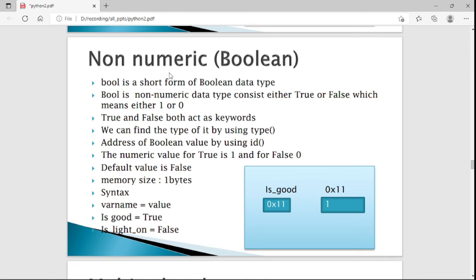Non-numeric is also called the Boolean value data type. Bool is a short form of the Boolean data type, like int is a short form of integer.